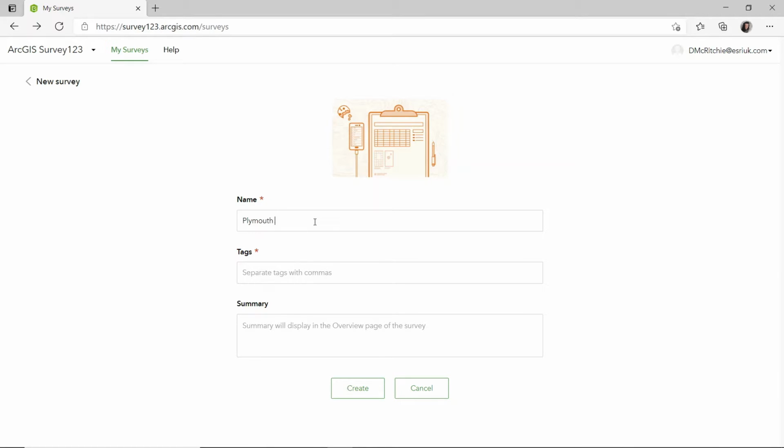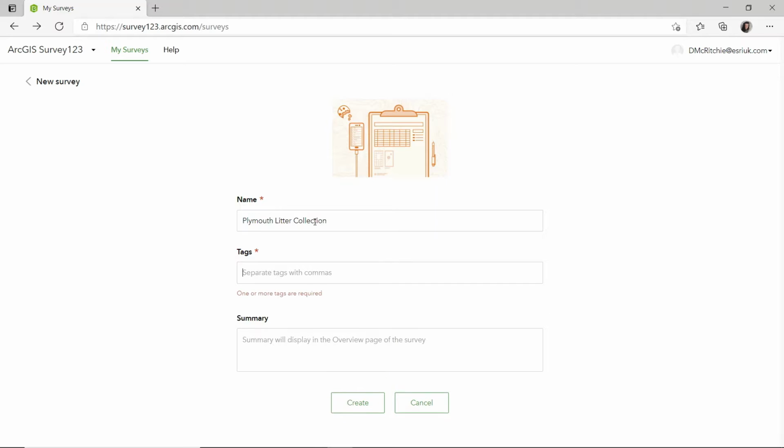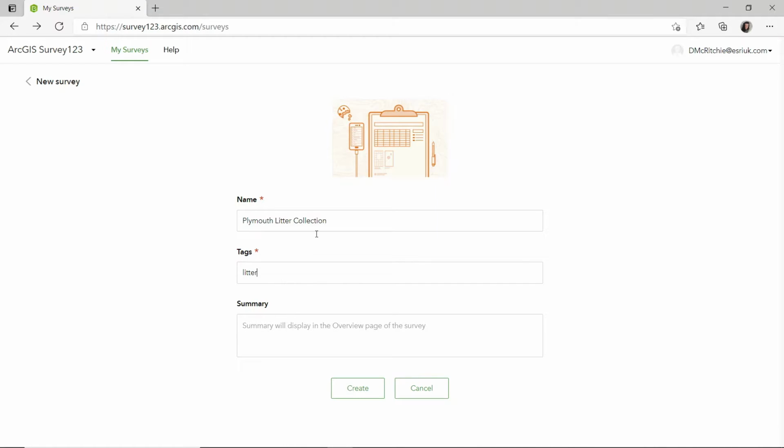So we're going to do a litter pickup survey. So we're going to call this Plymouth Litter Collection. We can also give it tags to make it more searchable by members of the ArcGIS Online community. So we're just going to give the tag of litter, and then we're going to hit create.